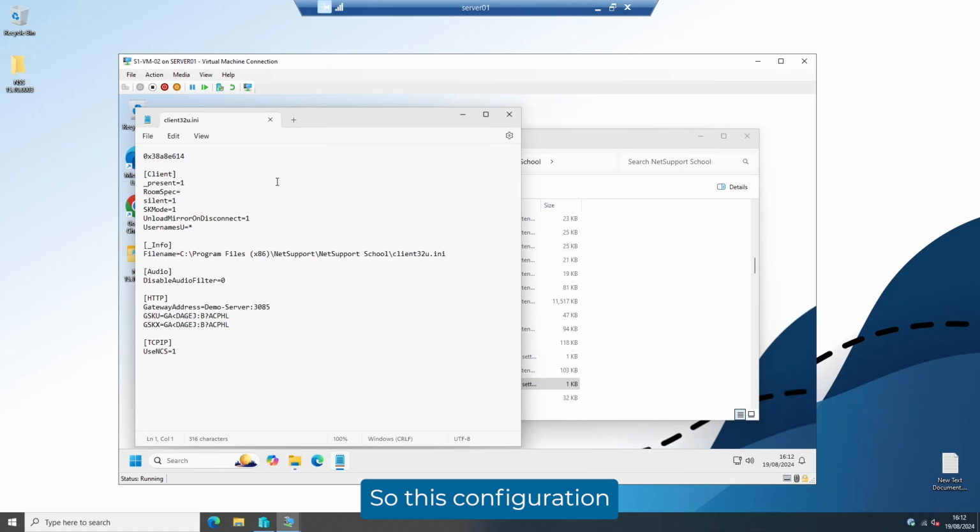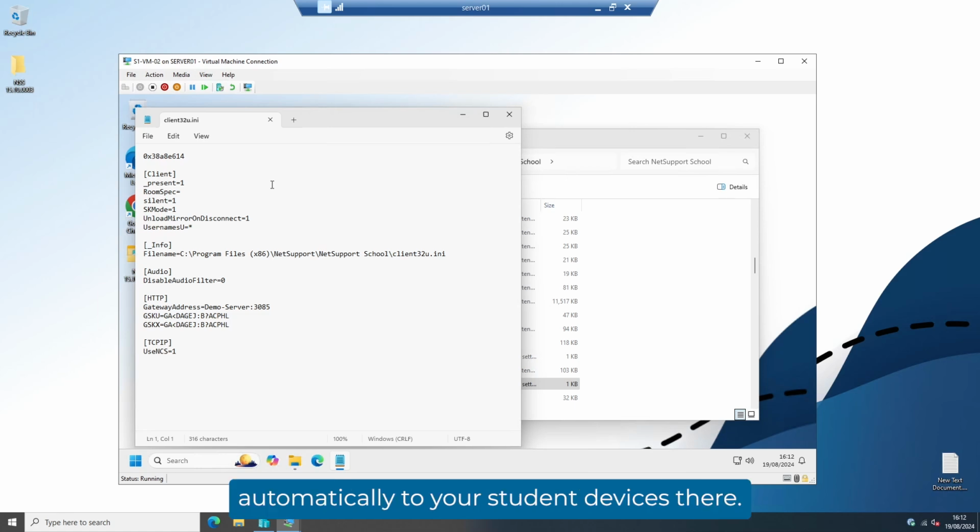So this configuration method is only possible to do to the student. You can't apply a configuration during install to the tutor. However, we do have group policy templates that can be used to configure both the tutor and the student. I'll do a follow-on video explaining how you can do the settings configured via group policy. But if you're just trialing and you're only installing the software on a handful of machines, you might want to manually configure your tutor and then use the client32u ini file in order to apply settings automatically to your student devices there.